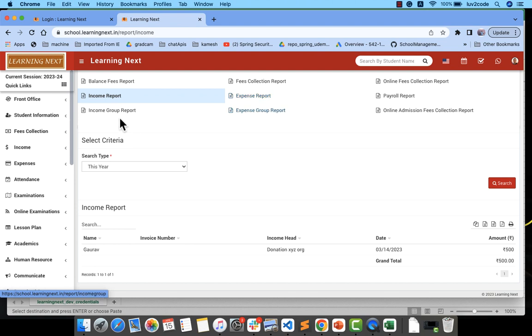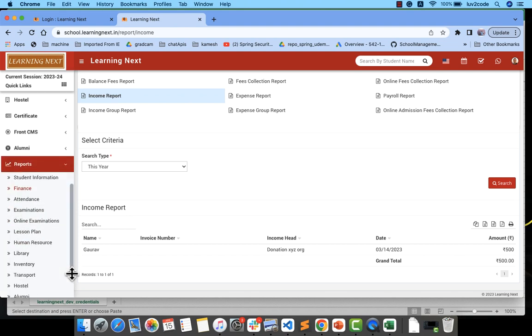The same way you can find out the income group report, the online admission fees collection report, and the online fees collection report. Both are separate, offline and online. So you can find out only the online report, because for the offline report you have the hard slip, right? Okay. Now coming to the next section, it is about attendance.